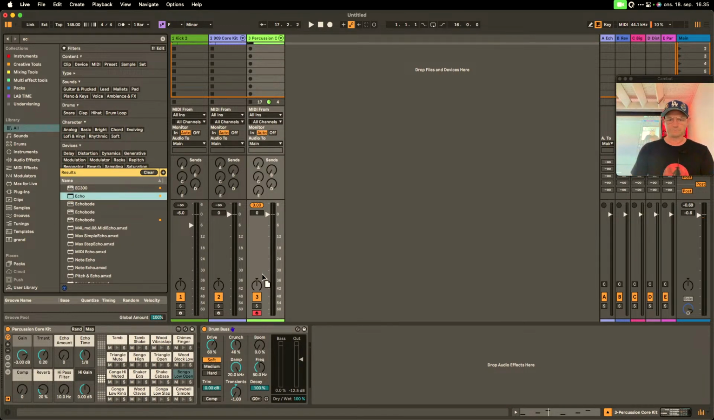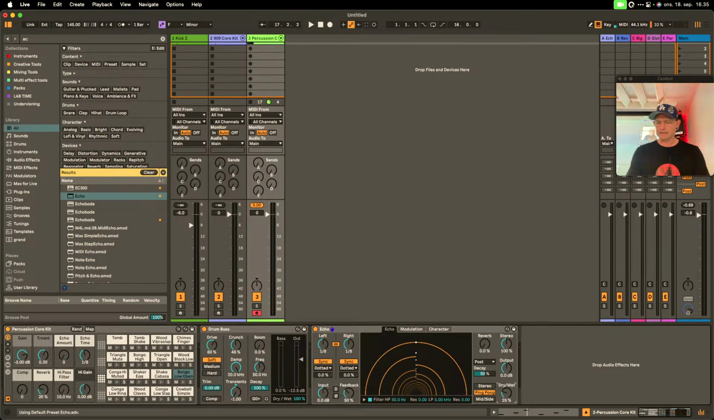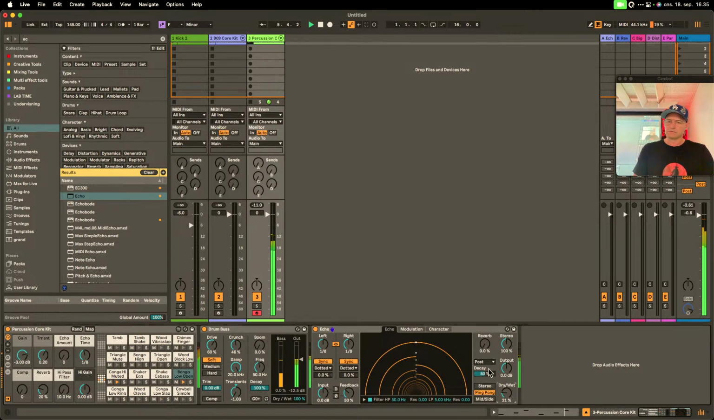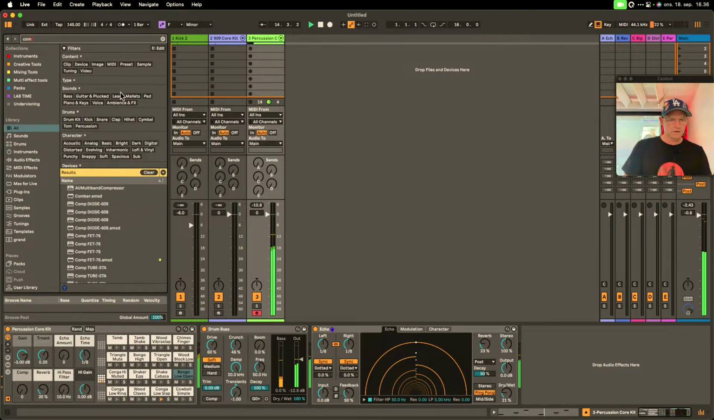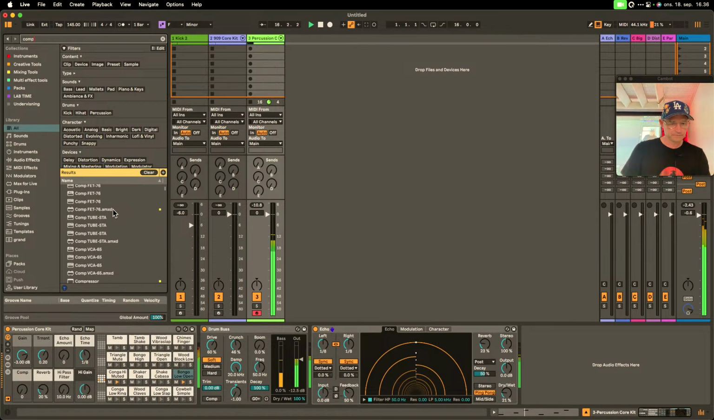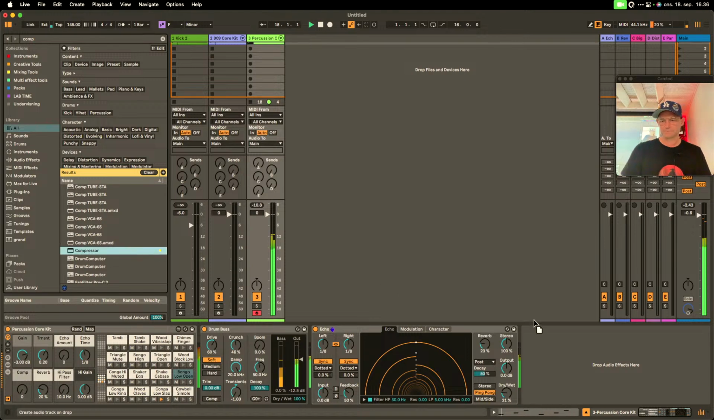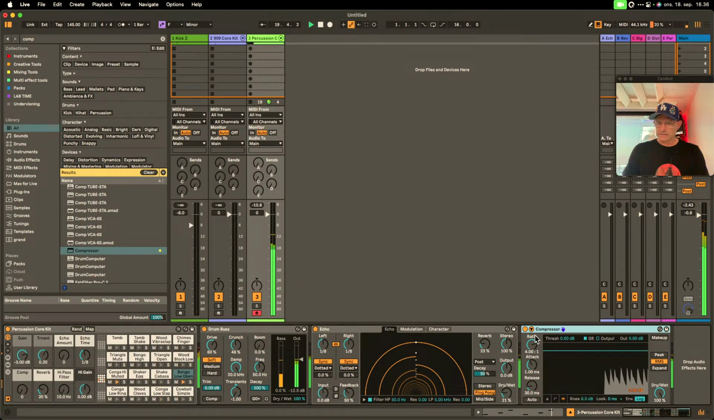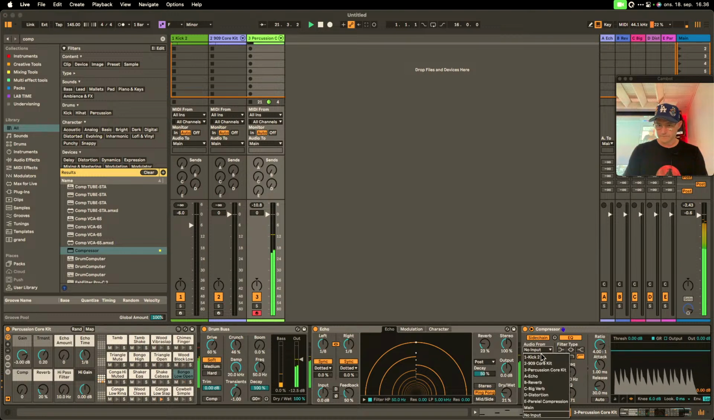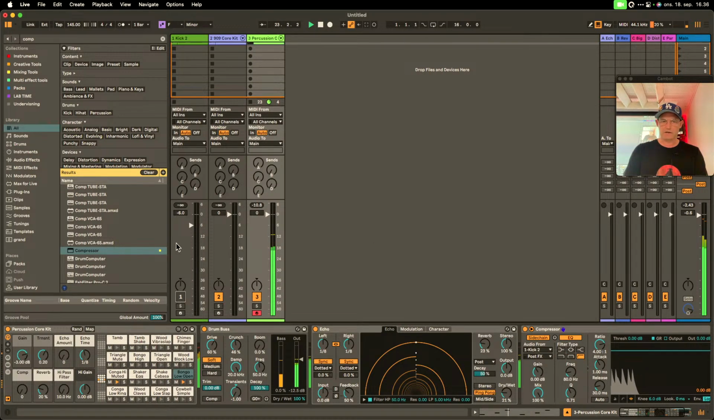And then let's have an echo on. Take the dry wet down. So we have this going. Right now it's set on ping pong. We can have a little bit of reverb on here. And then afterwards I would take a compressor and sidechain that to the kick. So let's turn that off and turn it on.